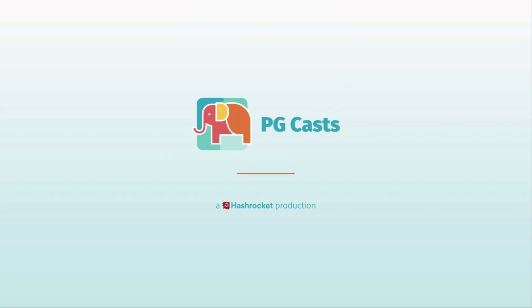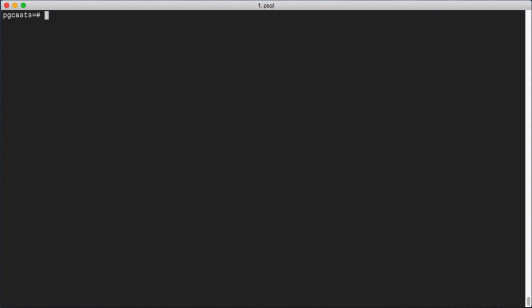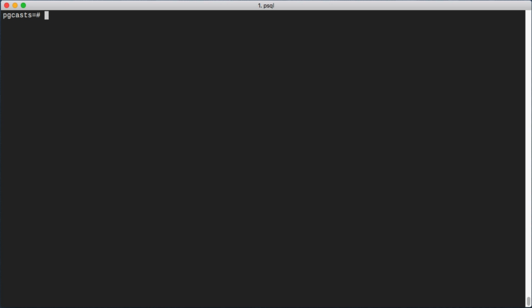Our topic this week is the new skip locked function of Postgres 9.5. The most obvious use for skip locked is multiple workers consuming jobs from a single source. So our example will be a simple job queue. We will create a simple jobs table with ID and payload columns.